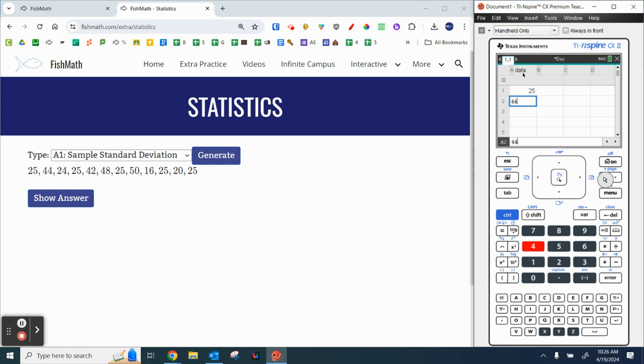Next, I'm going to type in these numbers, just in the same column. So 25, 44, 24, 25, 42. What I usually do is I count how many there are to make sure I don't miss any, because if you miss any, obviously that's going to change what you have here. So let's see. It looks like there are 12 numbers, and you'll see here I'm in row 12, so I've got all 12 pieces of data.